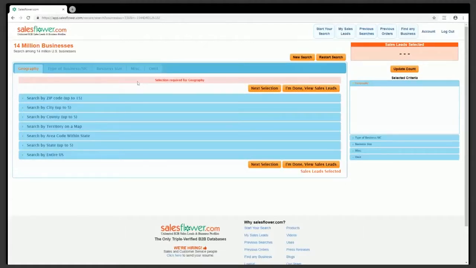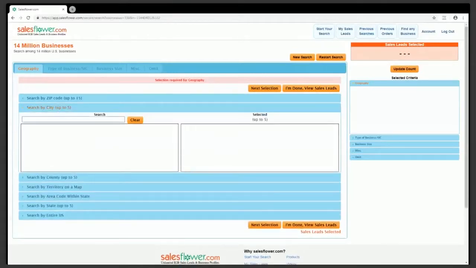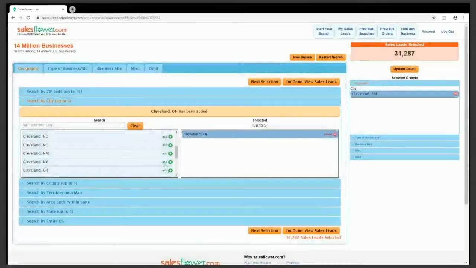So with geography, you can go zip code, city, county. You can draw your own territory on a map, search by the area code, by state, or by the entire US. So just for example, we're going to search for attorneys in Cleveland, Ohio. Start by typing in the city. And there's a lot of Cleveland. Scroll down to Ohio. We're going to click add.